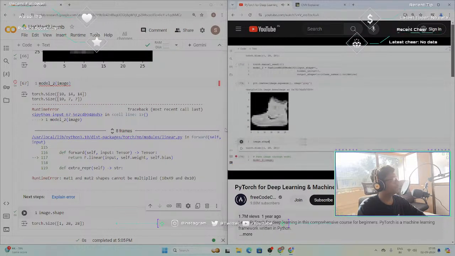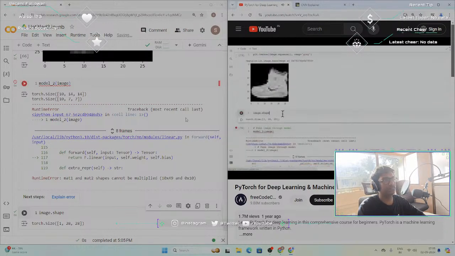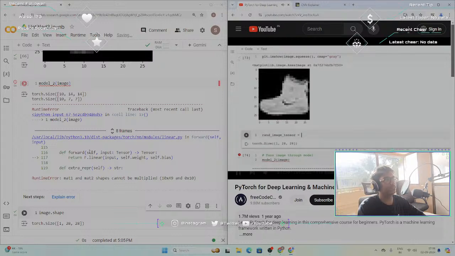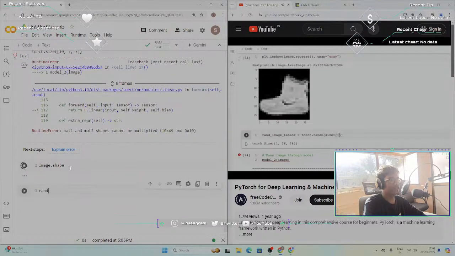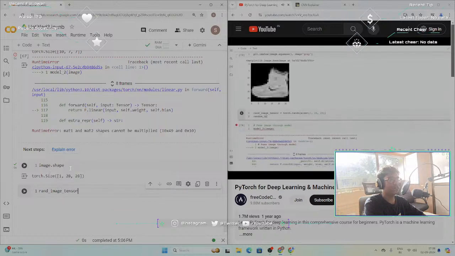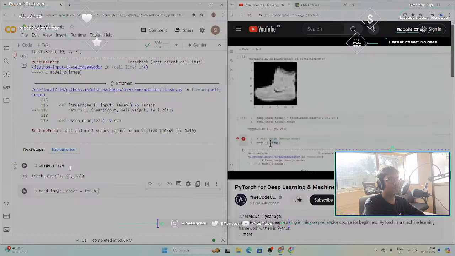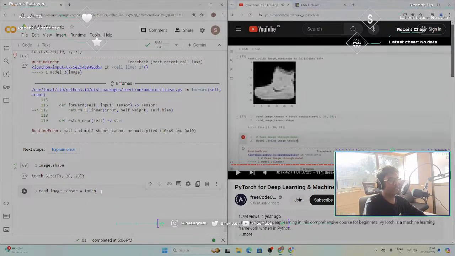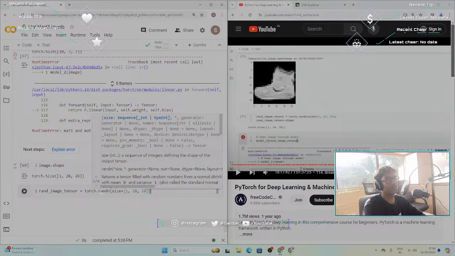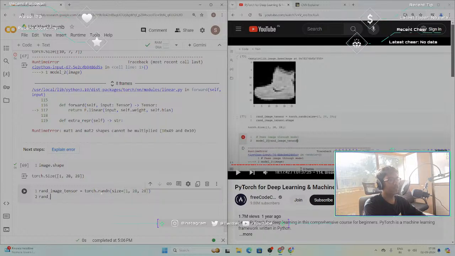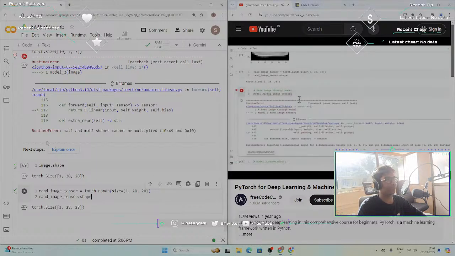So there's an image. Let's now create a random tensor that is the same shape as our image. So rand image tensor equals what? torch.randn, and we're going to pass in size equals 1, 28, 28. Then if we check its shape, what do we get? The same shape as our test image, but it's just going to be random numbers. But that's okay. We just want to highlight a point here of input and output shapes, to make sure our model works. Can our random image tensor go all the way through our model? That's what we want to find out.